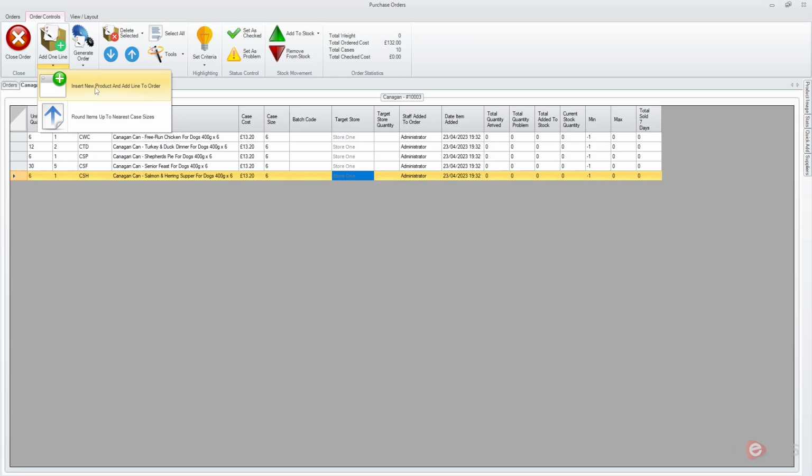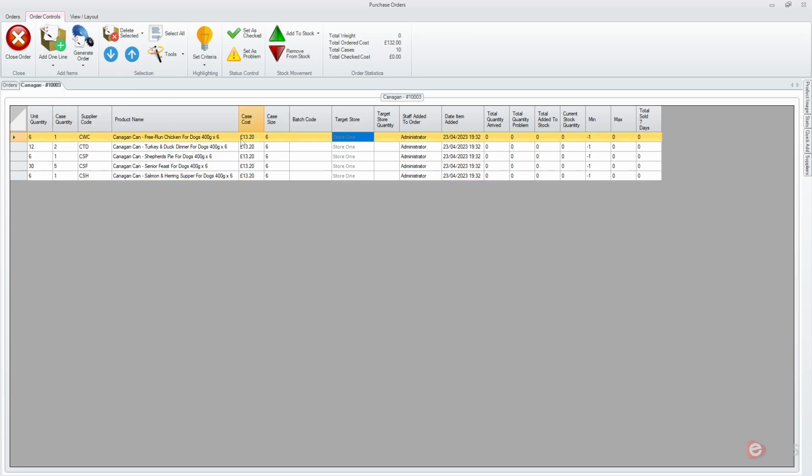If the product doesn't exist, you can also insert a new product and add the item to an order all in one go. And if for whatever reason you've been putting the items in just the quantities you wanted, you can press that, which will round all the quantities upwards.